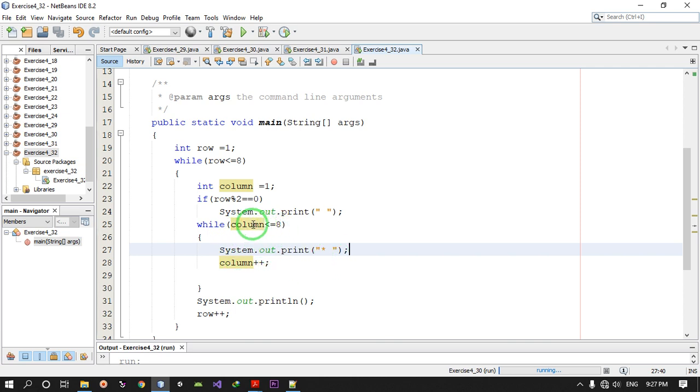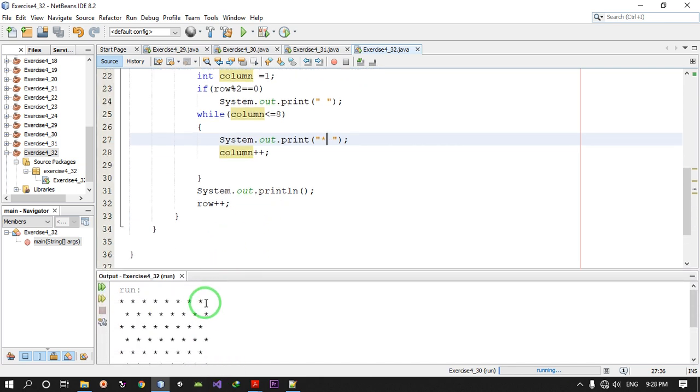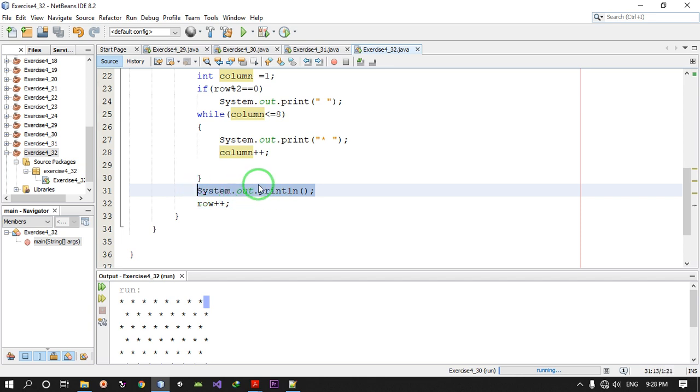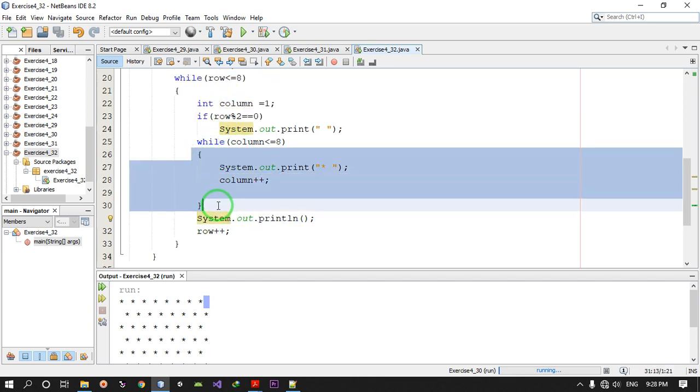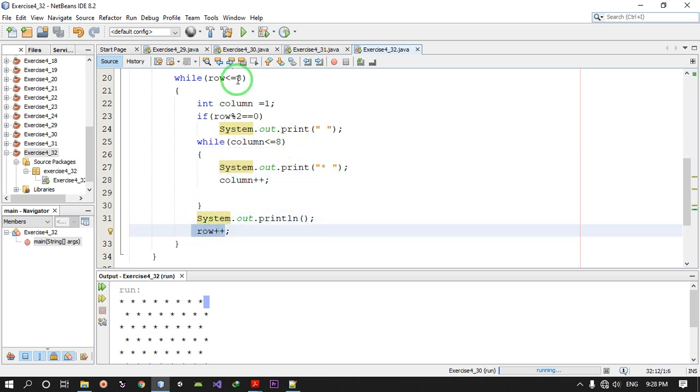Now we have 8 columns and 8 rows. So when it comes into this while loop, it will print an asterisk with a space, and this space comes here, and column plus plus. When this loop finishes execution, it will get a new line and row becomes 2. Then it will run again and again till the row becomes equal to 8.